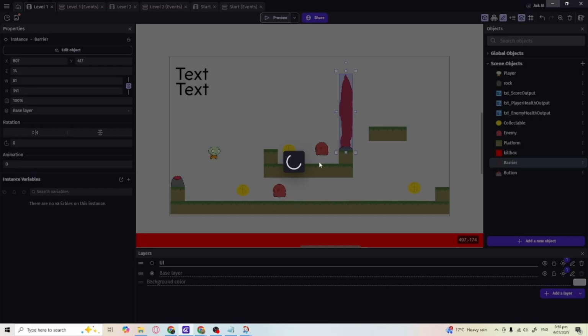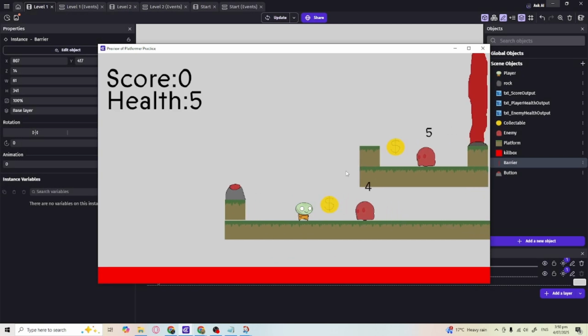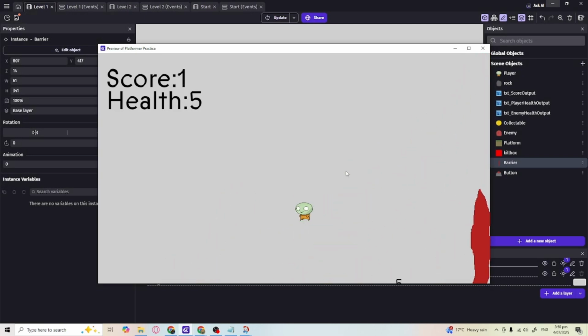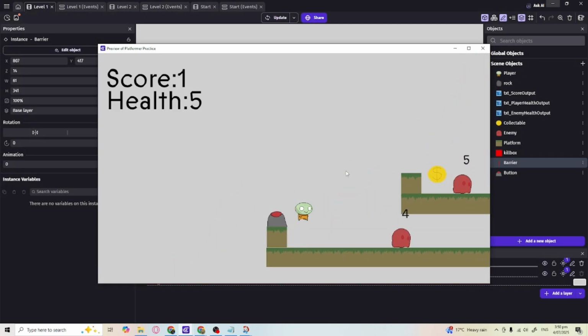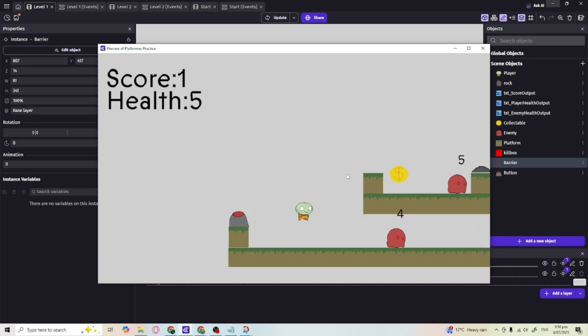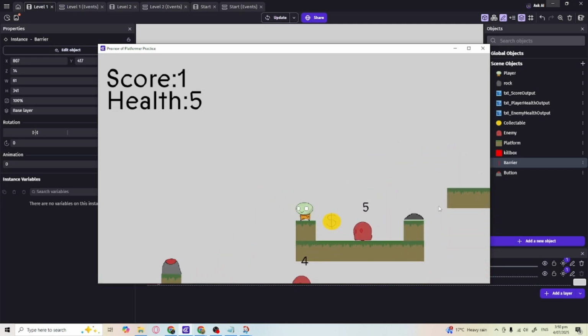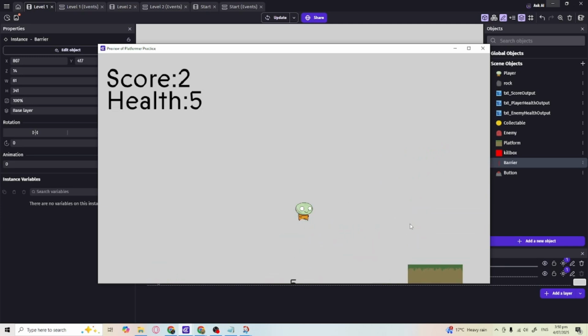And now when I preview, and I walk onto my button, it has changed to the other animation, and I can get past.